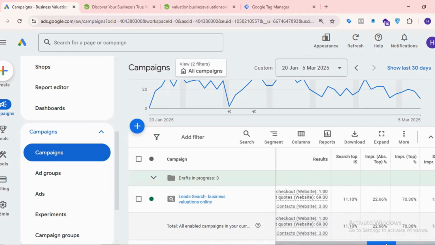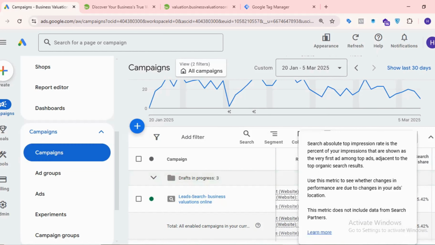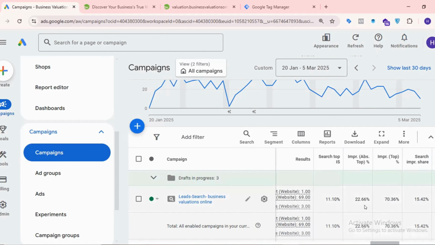Okay, then you can see over here search top impression share more than 11%, search absolute top 22%, impression top impression share more than 70%.